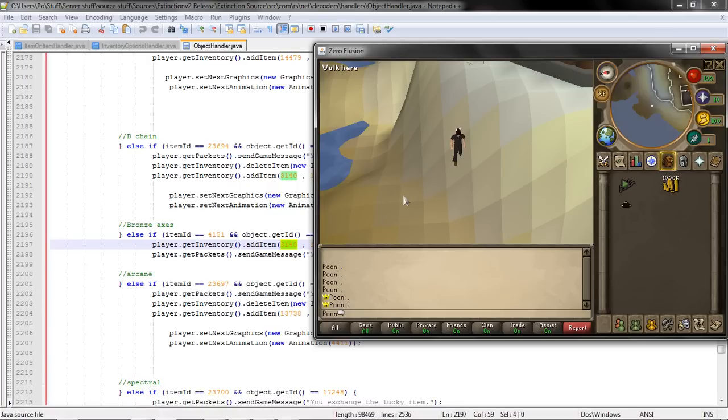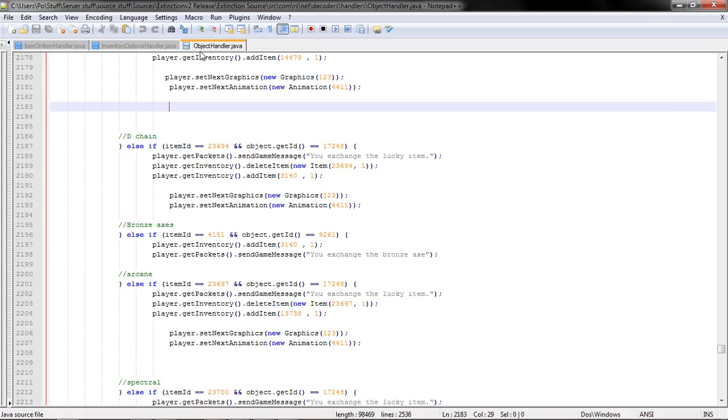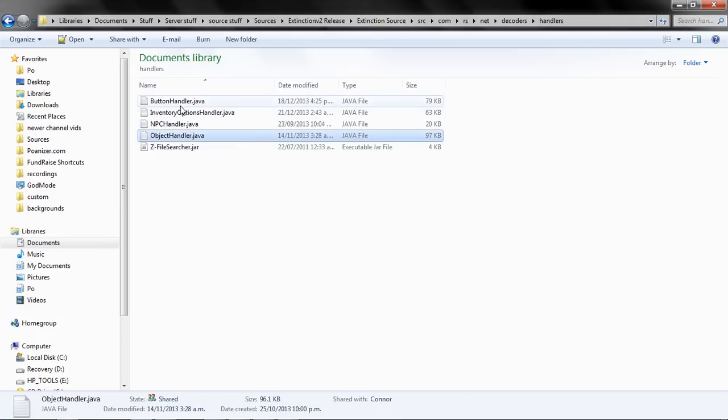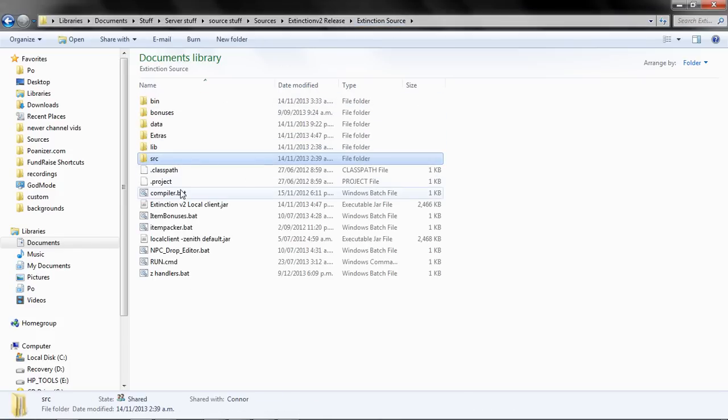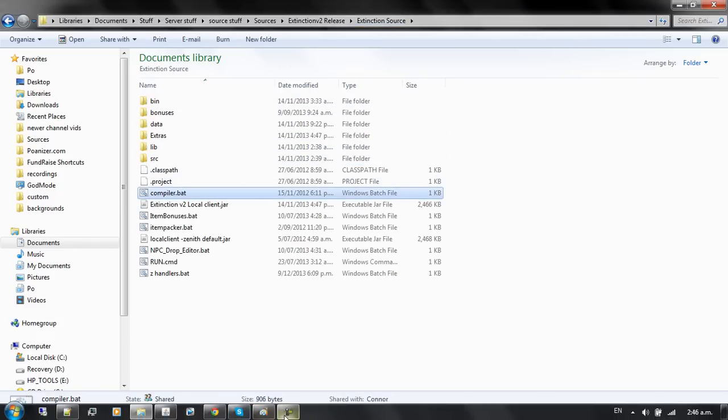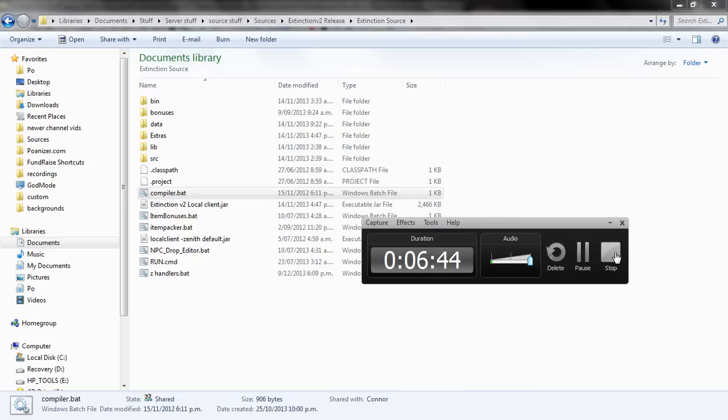So hopefully that helped you, and sorry for that. If you want to take the easy way out, I'll just chuck some links to these files, which you can just replace yourself, and it'll be a lot easier. Do remember to compile, and hopefully that will help you. If not, then I don't know, I'm sorry.